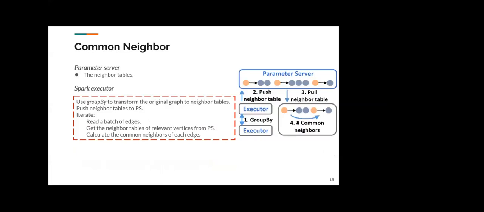Common neighbor measures the closeness of two vertices and is used for link prediction. This algorithm needs frequent access to the neighbors of a vertex. We therefore store the label tables on parent server. The executor uses groupby to transform the original graph to label tables and push the label tables to parent server. Then each executor reads one batch of edges at each iteration, gets the label tables of relevant vertices from parent server, and calculates the common labels of each edge.